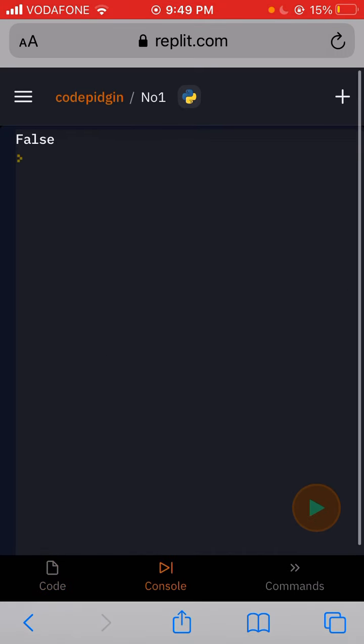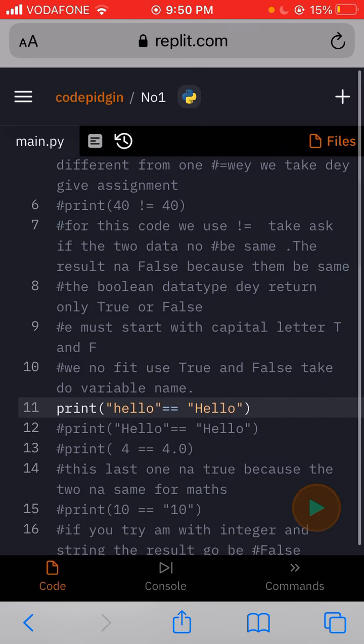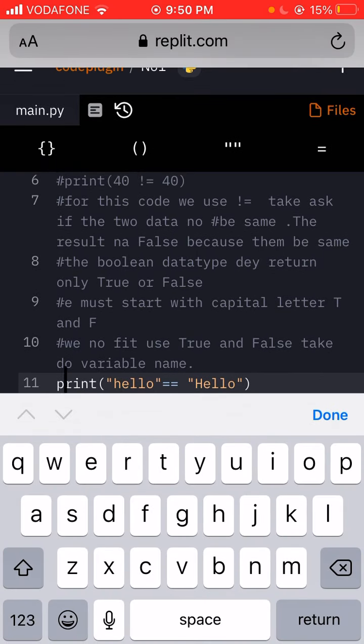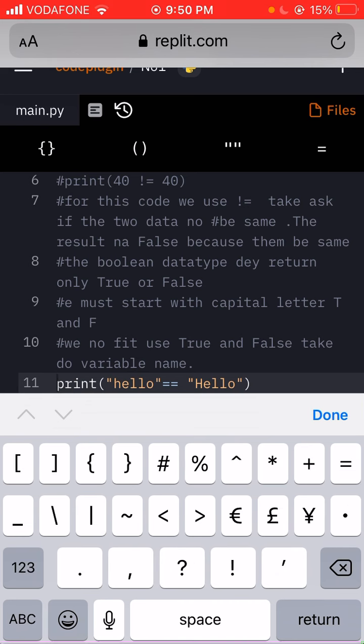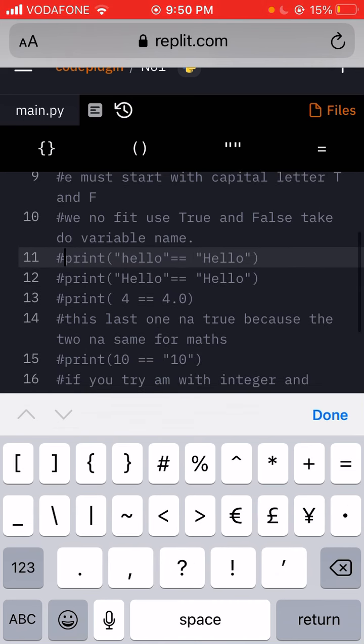Go tell you say na false. That's what happens with that. So for string, we take use am. Ordinary capital letter, it will change everything where it happens.